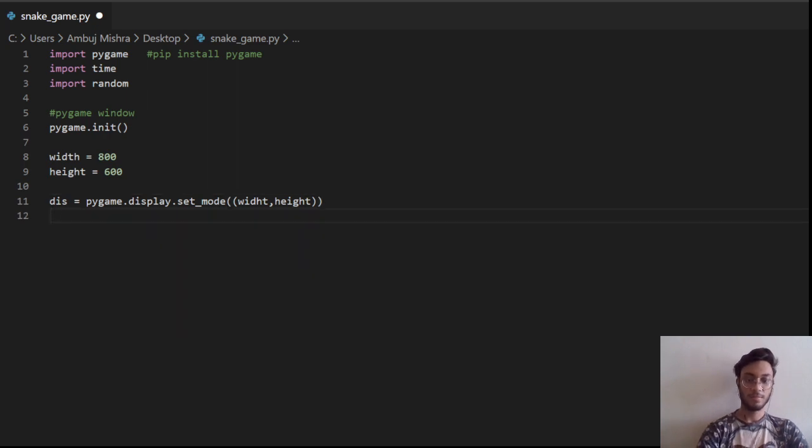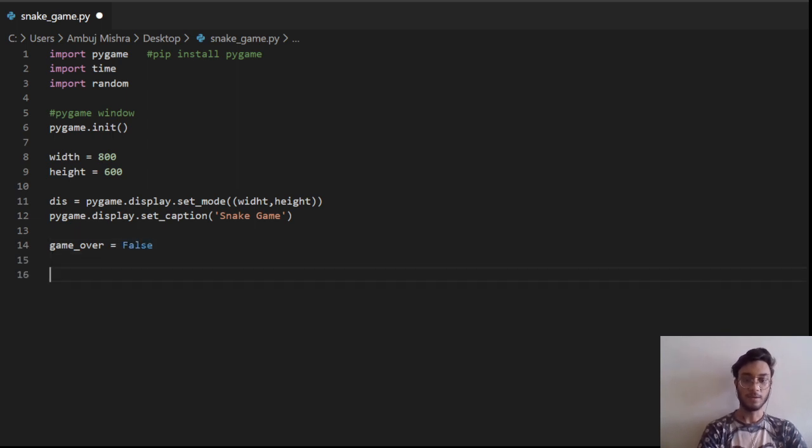After this, you can set the caption also, pygame.display.set_caption, which will help you to set the caption. So, snake game. After this, I want to keep the window running until the game gets over. For this, we are going to initialize the variable game_over with the value False, and we are going to loop until it gets over. So while not game_over, which means true, we are going to display the window.